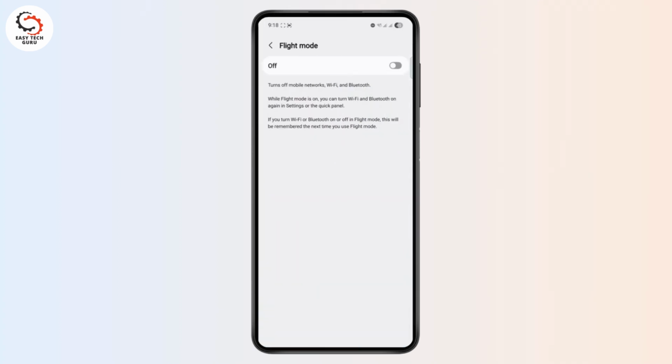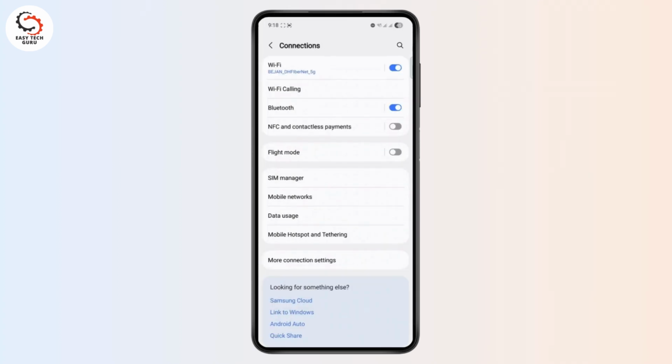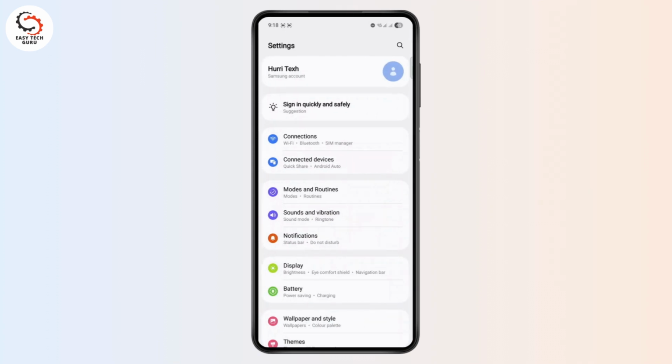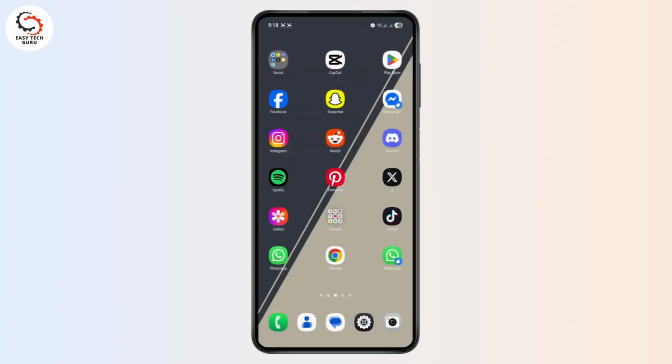Now make sure that the flight mode is not turned on. And then finally, you can go over to SIM manager, or if you have physical SIM cards, then you want to take them out and then insert them back again and see if that works. These are some of the things you can do to fix the problem, and that's pretty much it.